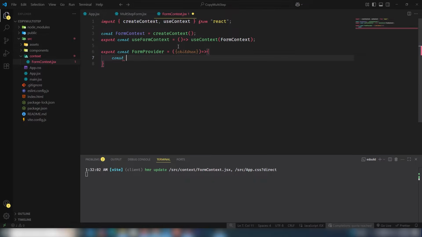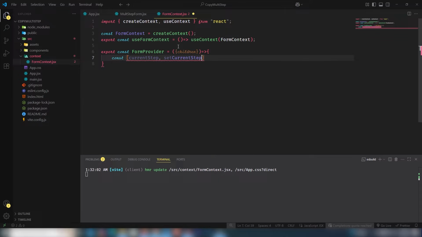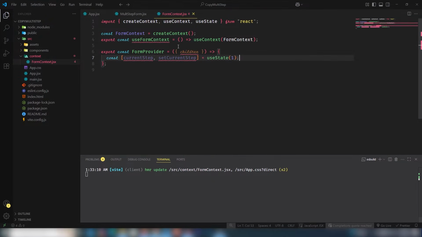Inside that, I'm going to create a state. The first one is currentStep, and setCurrentStep. By default, I use a state. By default, it's 1. The next thing is very important. We need to create steps and values, and we need to assign the values, guys. So let me show you steps.